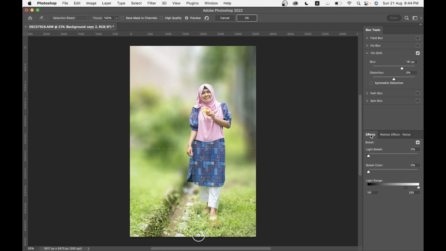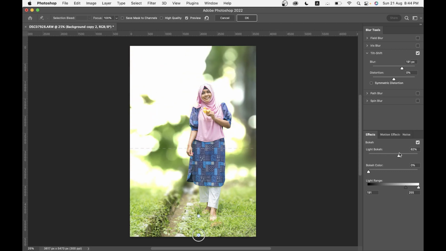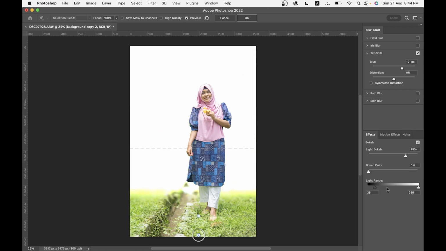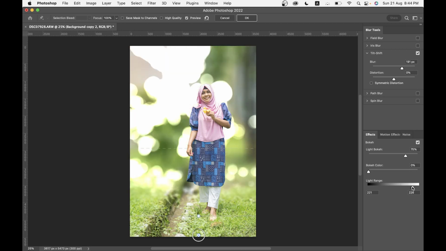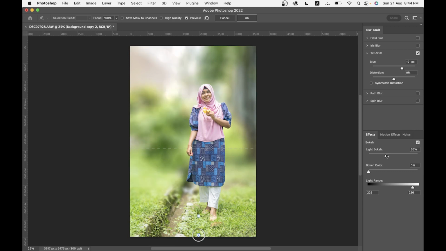Okay, now come into the effect option, and if you want you can add some bokeh. Look at this, but this is horrible. So come into the light range option. One is for the dark area and one is for the bright area, right? So let's drag here and there and find the result you want. I think this is too much. Let's decrease the light bokeh a little bit.